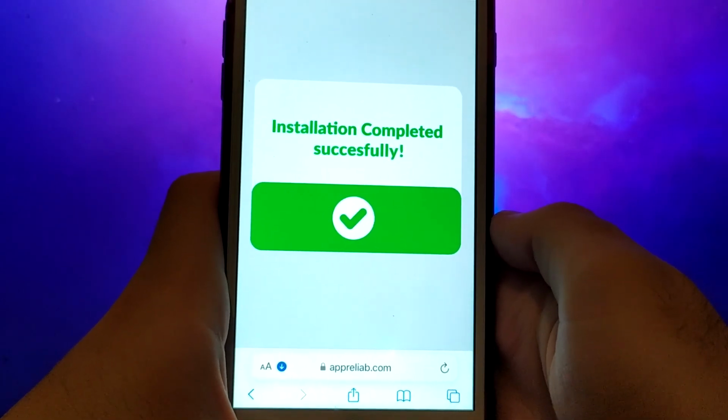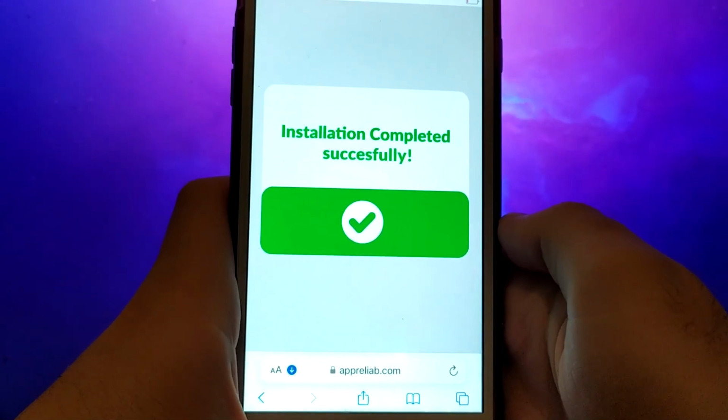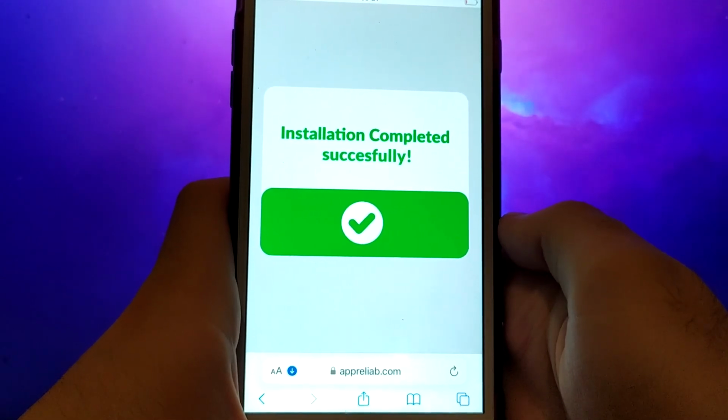In my example, the verification was successful and the app was downloaded and you can see it on the screen. And that's all there is to it.